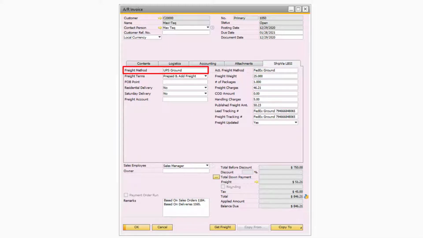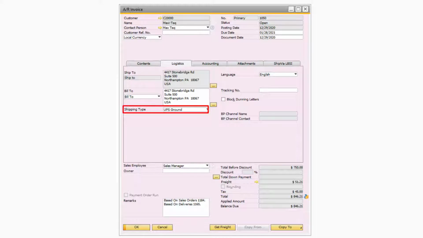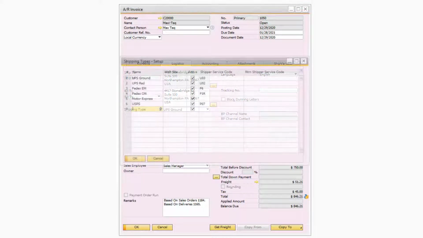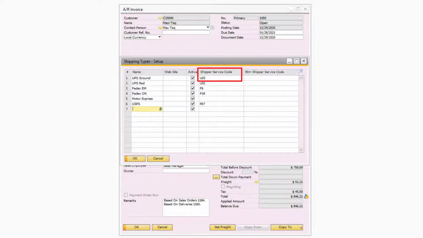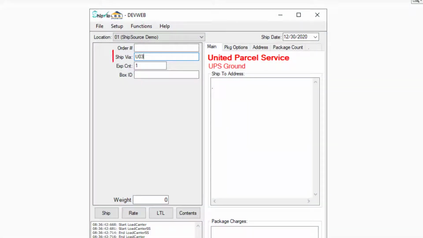The freight carrier will auto-populate in the freight method field and will correspond to the same carrier that is located in the shipping type field on the logistics tab. If a shipping code was previously set up in the shipping type setup screen for the specific carrier, then the carrier in the freight method field will auto-populate in the ShipVia LBSi client.